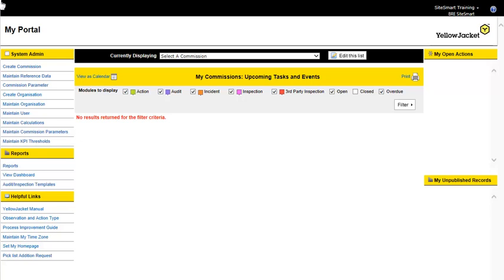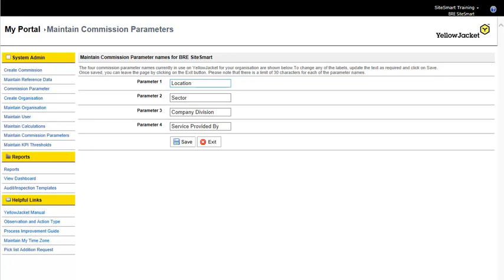Within Yellow Jacket, before you can create a new commission in the system, you firstly have to set up your commission parameters. Let's show you how to do that now. Click on the Maintain Commission Parameters menu option here. This will list 4 parameters preset in Yellow Jacket. These are location, sector, company division, and service provided by.